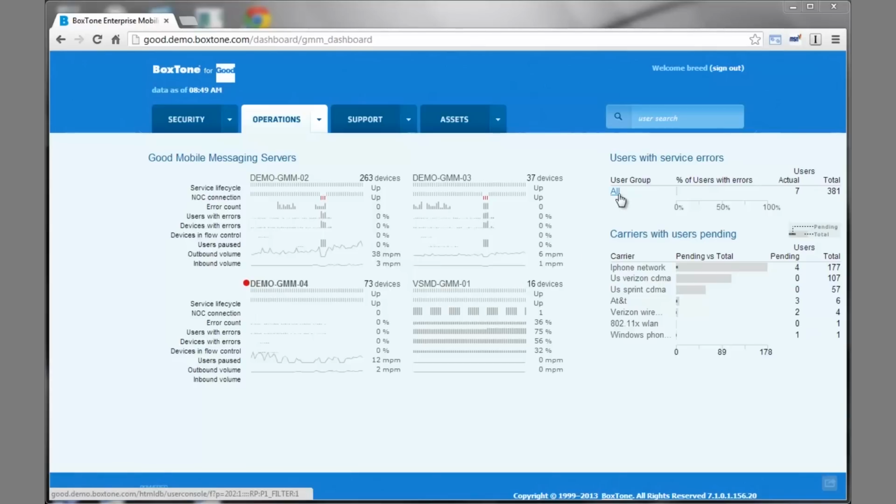On the right-hand side, we can see all our users. We can see that there are 7 of our 381 users in an error condition. We can look at those individual users. And we can see information about our carriers down here, and in particular, which carriers are healthy and which are not. This is how BoxTone views users grouped by carrier, so you can see when there are carrier outages. This is the power of BoxTone. The BoxTone for Good IT Operations Dashboard provides that real-time end-to-end visibility so you can see what's going on right now, you can see the past 3 hours of history, and you can quickly address issues to keep your users in production.